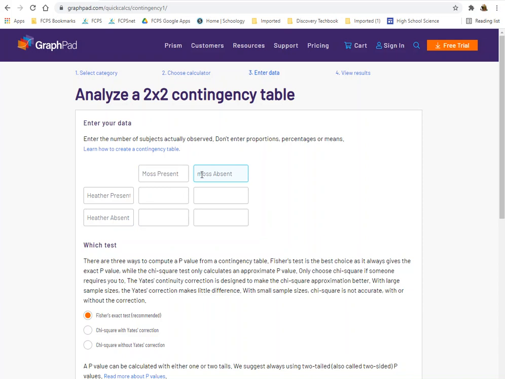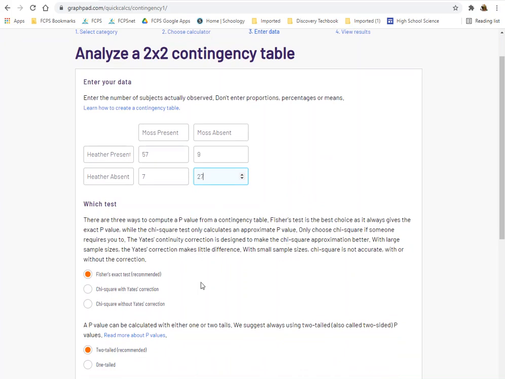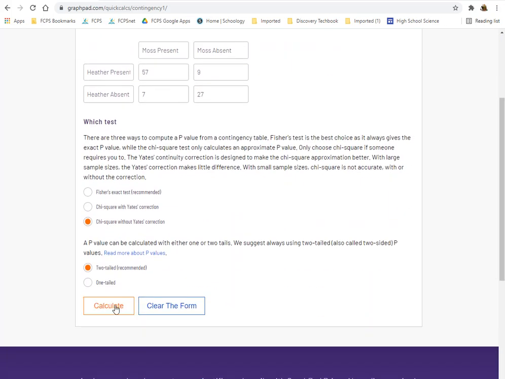And then for us, we're going to use the data from the DBQ on page 209, which we had 57 when they're both present, 9 when the Moss was absent, and then we had 7 when it was no Heather, just Moss, and 27 when it was neither. Okay. And then a couple of things we've got to check correctly. We want to use chi-square. We don't need the Yates correction. The Fisher exact is not what we want here, and we're going to do a two-tailed test. Okay. And then we're just going to click on calculate.